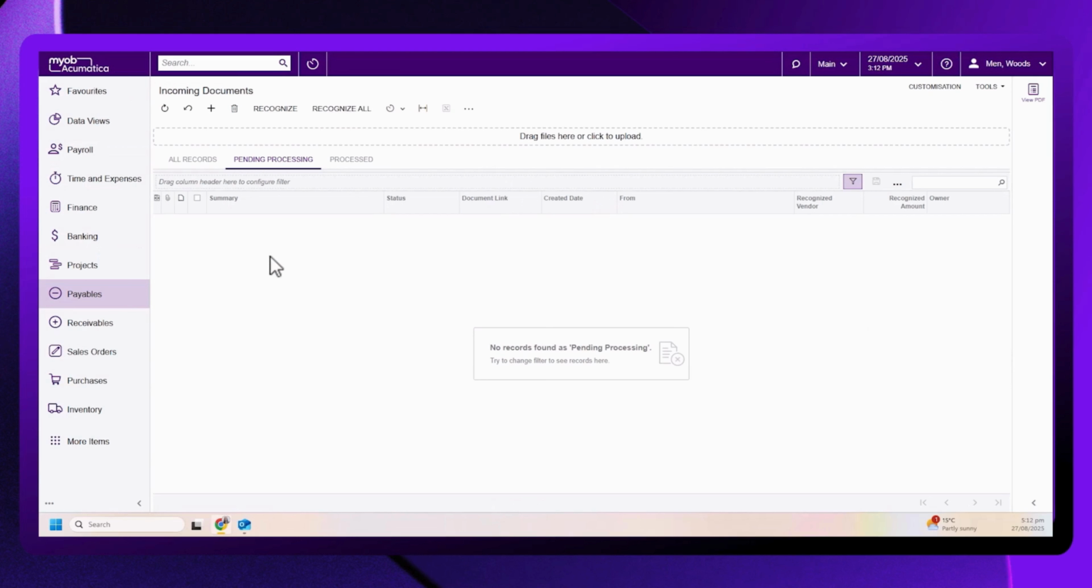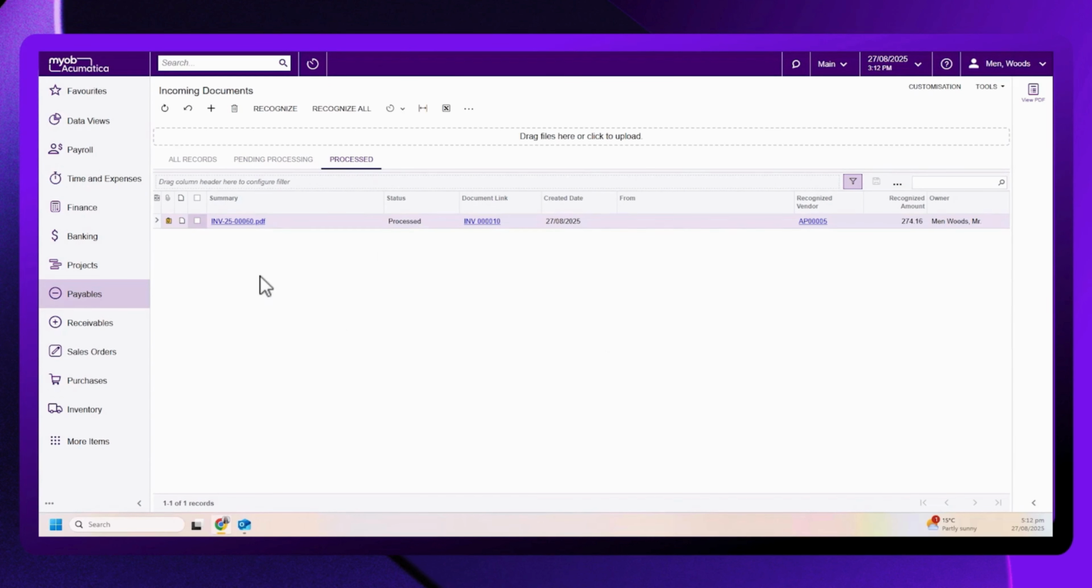If I then go back into the incoming documents, you'll see that the invoice is no longer there. And if I go to Processed, the invoice status is changed to Processed, along with a link to the invoice that is associated to this PDF. So there you have it, an updated AP bill automation process that saves you manual data entry and ensures data accuracy.